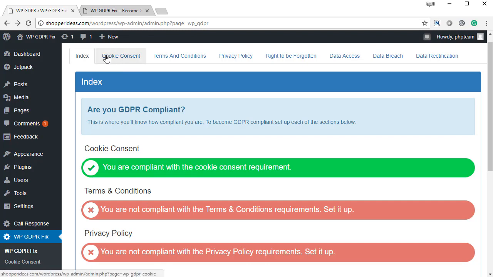So over on the top of the plugin, you will see all of these tabs. We've got seven tabs. We are covering seven key requirements to GDPR: cookie consent, terms and conditions policy, privacy policy, right to be forgotten requirement, data access requirement, data breach notifications, and data rectification requests. We actually handle all of them. So let's get started with cookie consent. Let's go to cookie consent and set it up.